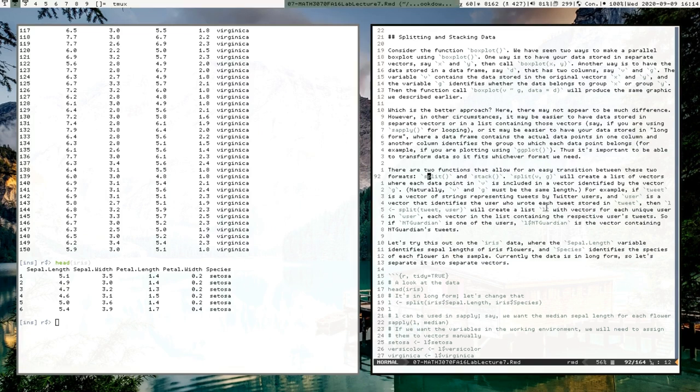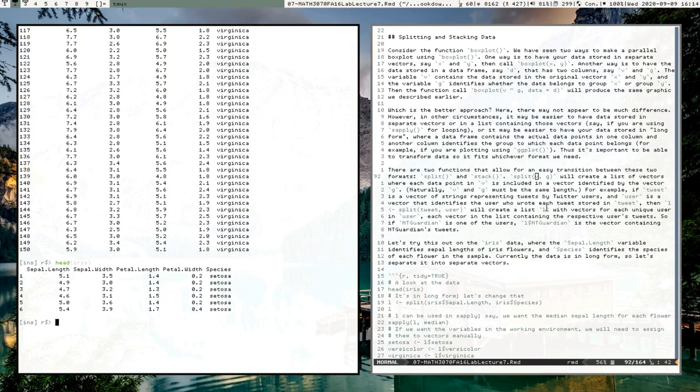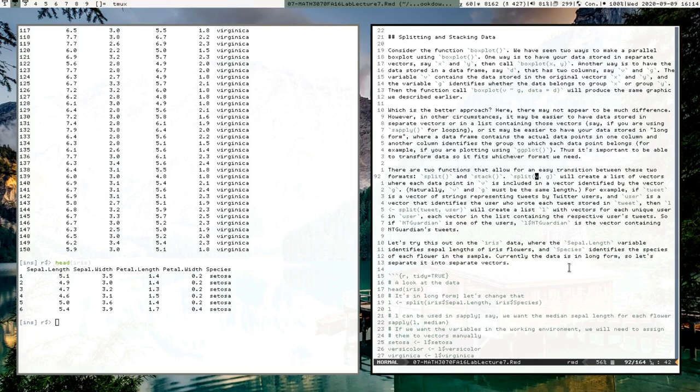So let's go ahead and talk about this. There are two functions I'm going to talk about today, which are split and stack. Split will create a list of vectors, where each data point in the vector V is included in a vector identified by the vector G. So if we were to use split on this data set, we could create a list of vectors where the list's components are vectors corresponding to each of these species, and the vector contents would be petal width. Let's go ahead and see an example of this already.